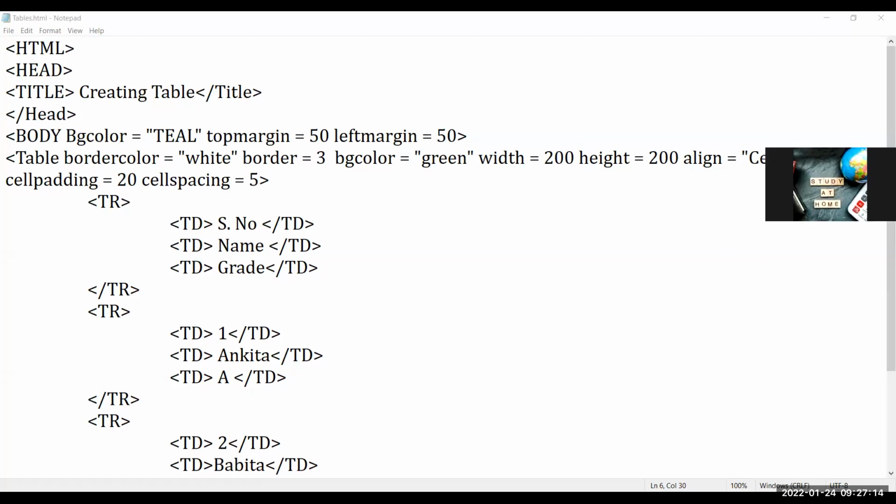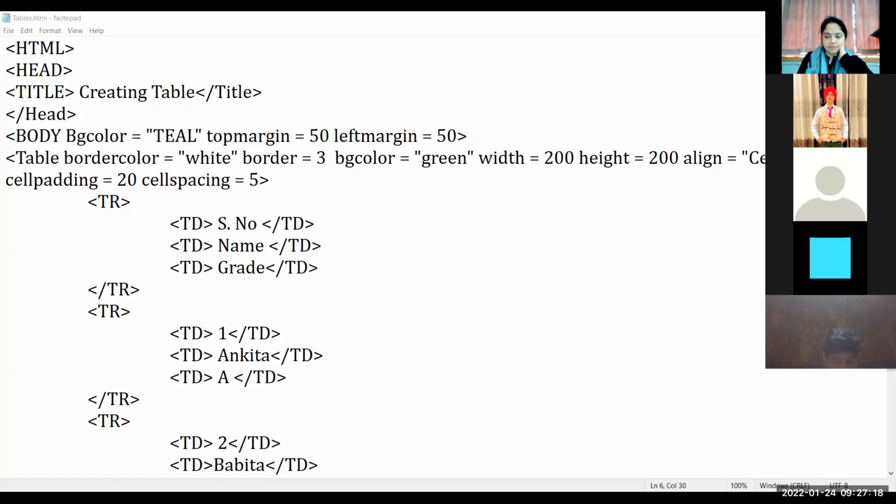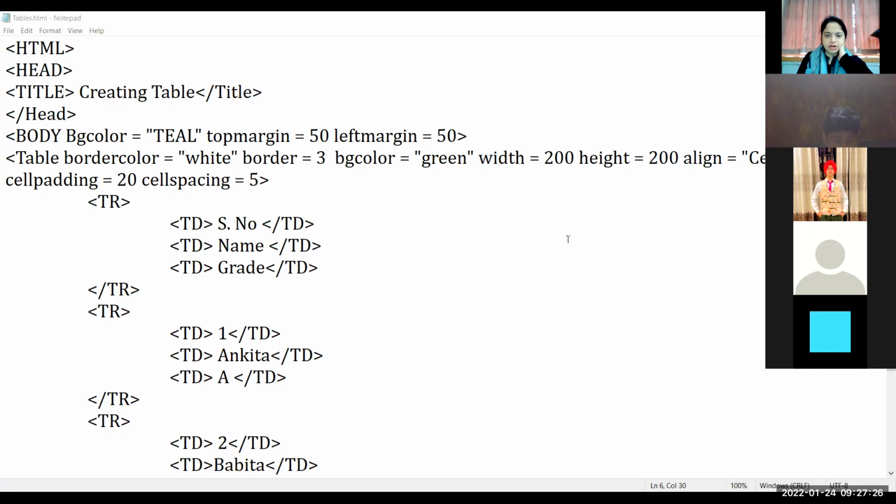चाहत: Ma'am, border color, border, cell spacing, cell padding. उसके बाद हमने किया है border color, height, width, align to define the placement of your table. ठीक है, so all the attributes we had used.